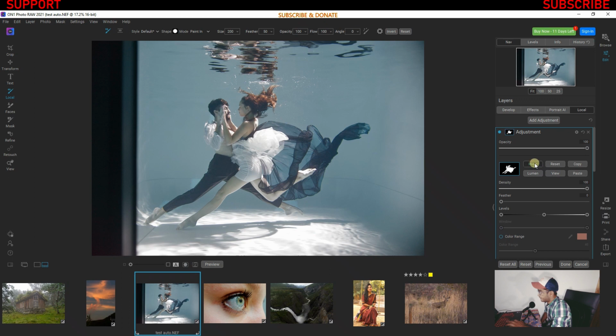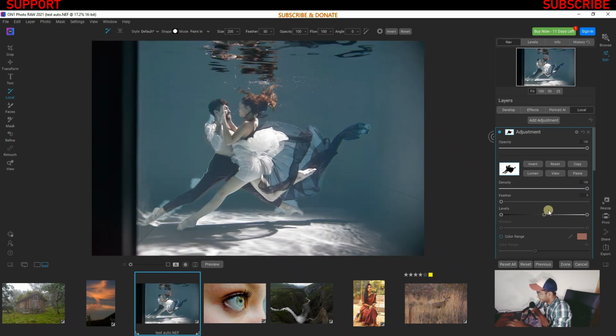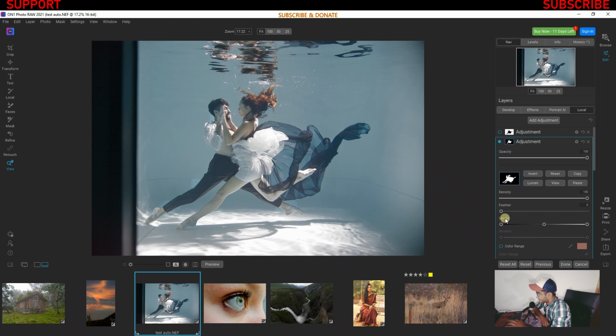You can invert it to the opposite direction. Of course, you can clearly see the change. And there is another interesting thing. You can go to the levels right there and you have this slider. It's exactly the same as shadow, midtone and highlight, exactly the same as the blend ranges in Affinity Photo.